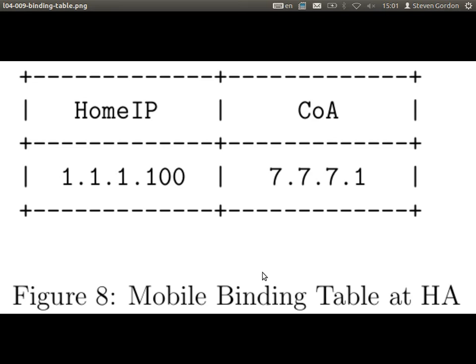Tunneling is a generic concept in networking. It's not specific to mobile IP. If we think of a layered stack, normally we think of the data that we send, we take from the top layer and put it inside a protocol from the next layer, and then use the layers one by one.